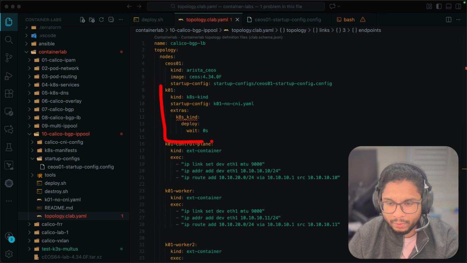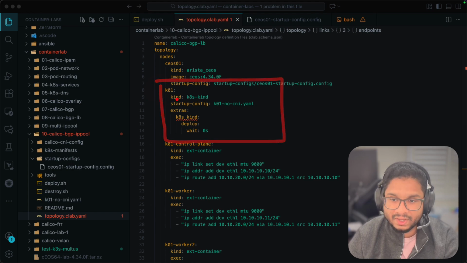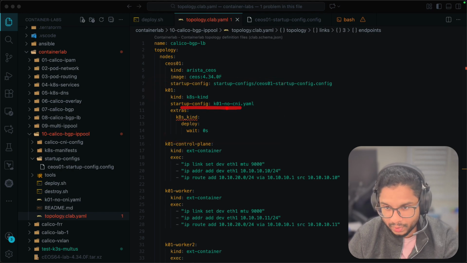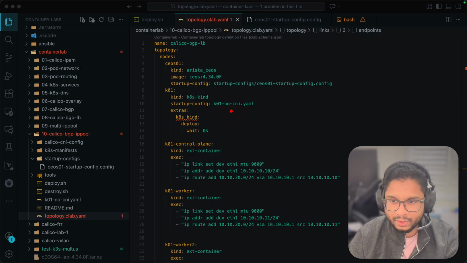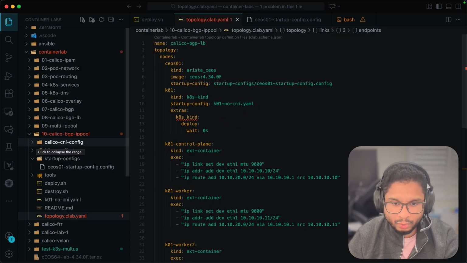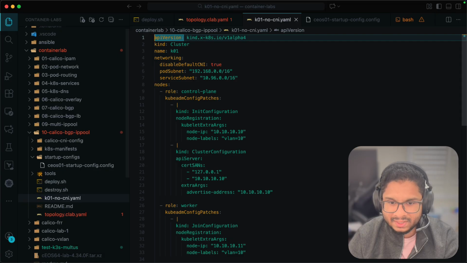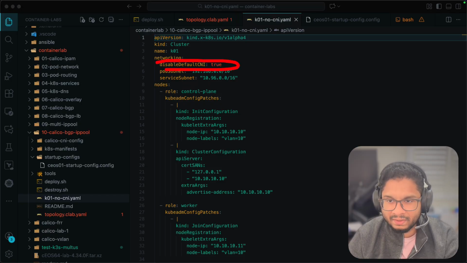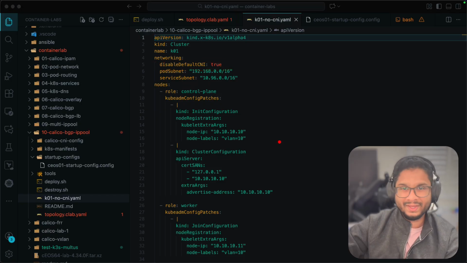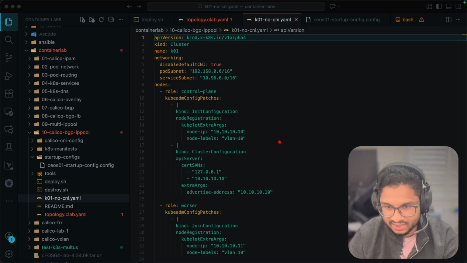Next, we are going to deploy a kind cluster. And for the kind cluster, we're giving a startup config as well. The file name here is k01-no-cni. So if I go to my lab folder, you're going to find the kind startup config over here. And if you look at this config, we are deploying the kind cluster. We are disabling the default CNI, and that's because we will be installing Calico CNI on these clusters.